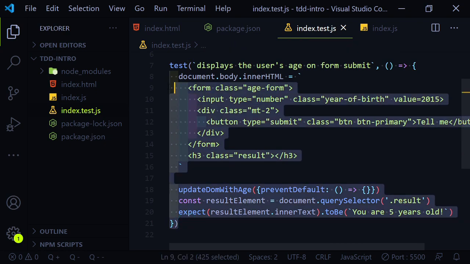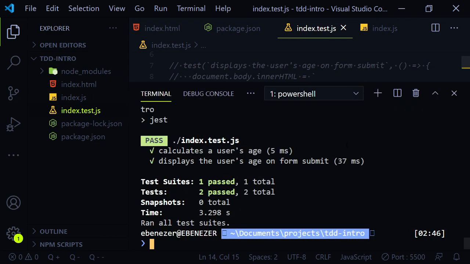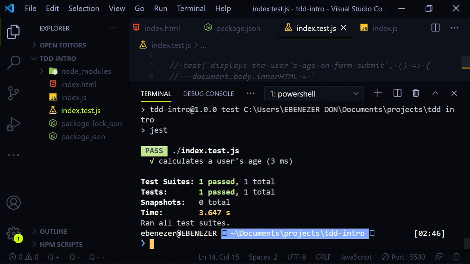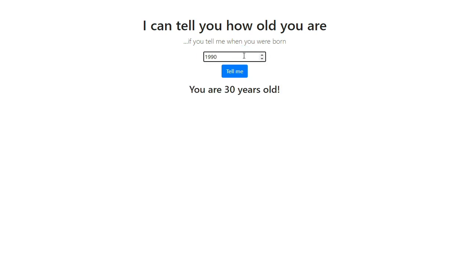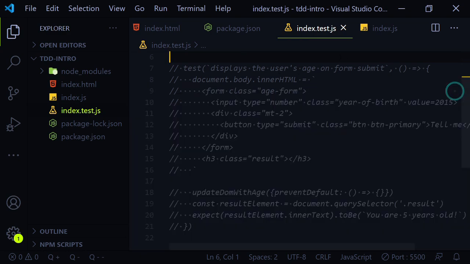Let's assume that we've not written this test for the updateDomWithAge function, and we go back to our terminal and run the npm test command. So look at this, our test is passing, we don't have any failing test, and our application is working. How do we know that we're not testing a part of our application? How do we know that there's a function not being tested here? Remember that our application can grow into a very big application with different functions, different things being done. So how do we know which part of the application is not being tested? How do we know how much of our application is being covered by our test?